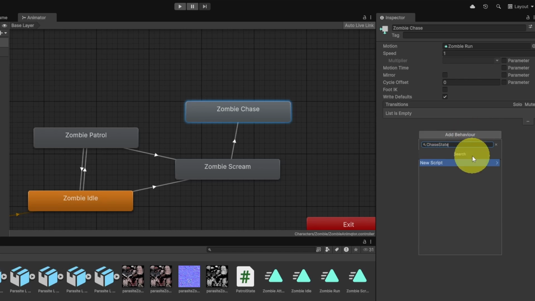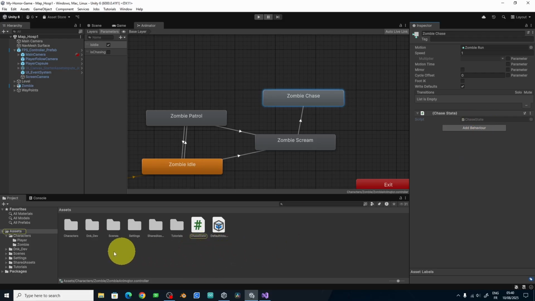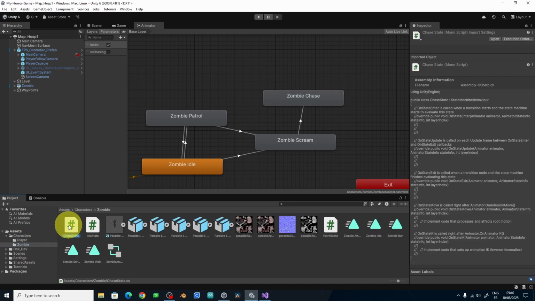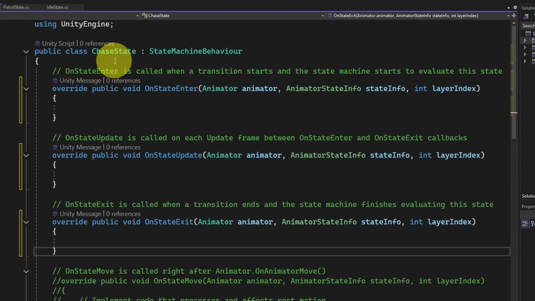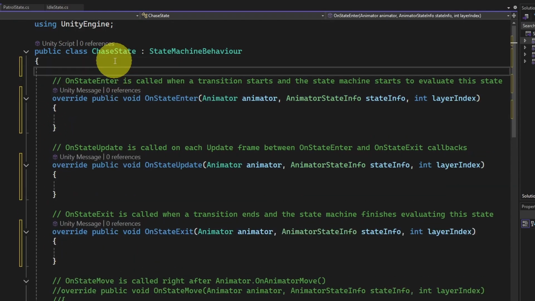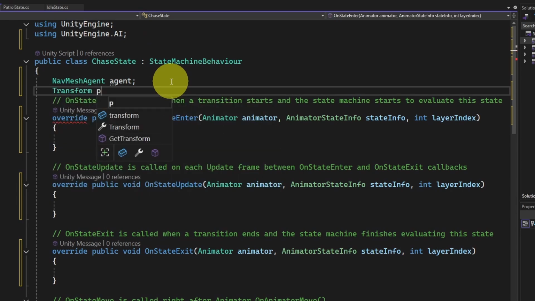We can hit enter to confirm and create the script. By default it is created under the assets, so I'm going to move it under the zombie folder and open it up by double clicking on it. We're going to use the first three functions. On top we're going to declare a few variables that we're going to use, like the agent component to move it. Also we have the player.